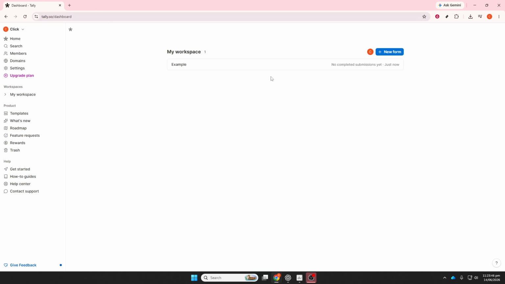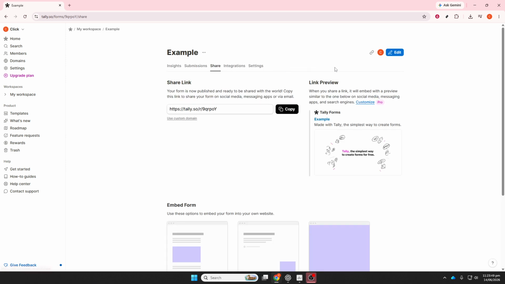Once you're inside, the first thing you'll want to do is create a new registration form. Click Create Form to start building it. You can begin with a blank form, or if Tally offers a webinar registration template, you can use that to save time. Next, add the registration fields you want people to fill out.